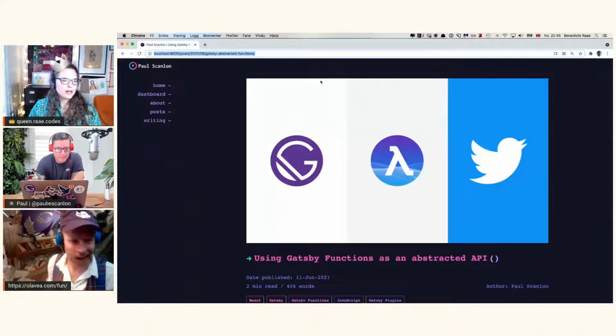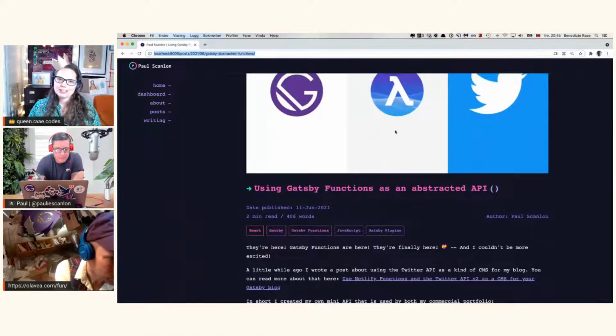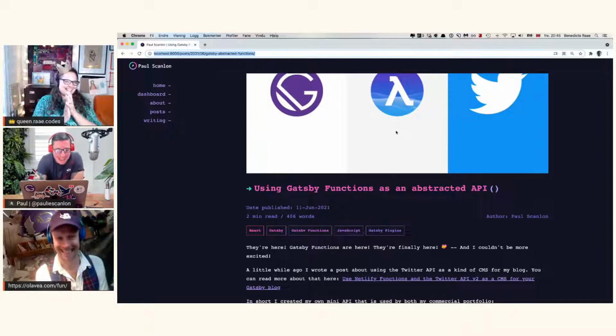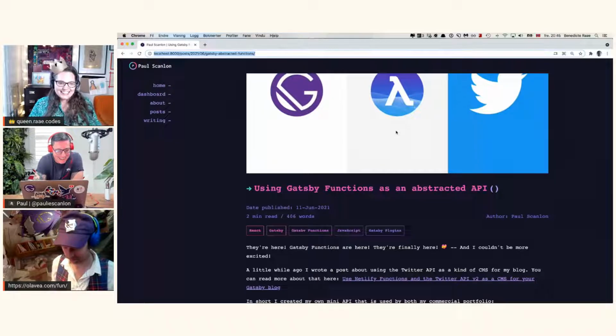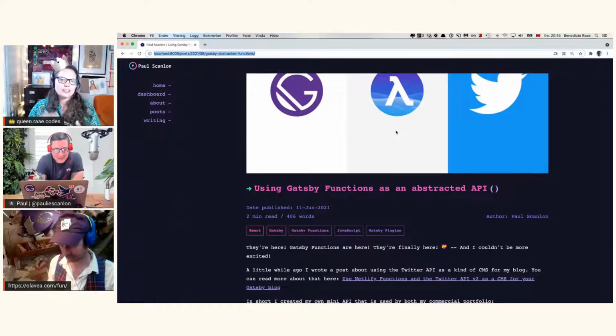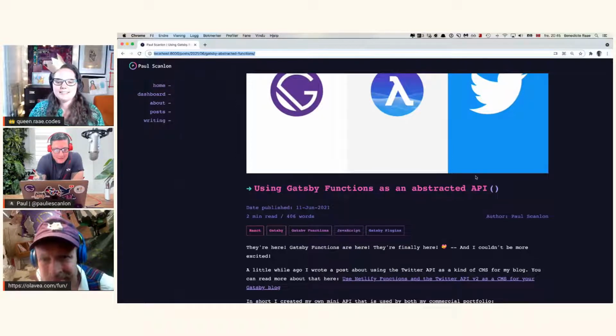So that's possible. Okay, and then Paul has this article, and we're going to work through Paul's titles at some point in the future so that it's understandable for people who are not Paul. Sorry, what is more clear than using Gatsby functions and abstracted API? That's exactly what it says on the tin. Yeah, but what problem are you solving, Paul? You should always talk about the problem you're solving, because people aren't looking for the solution when they don't know what the solution is. They're looking for answers to their problems.